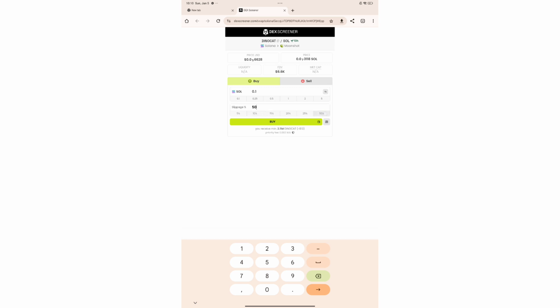Now on the sell section, you can sell the available token amount that you have for this specific token, and we'll be able to find how much it will be in exchange. And that is how you can simply buy and sell on Dexscreener.